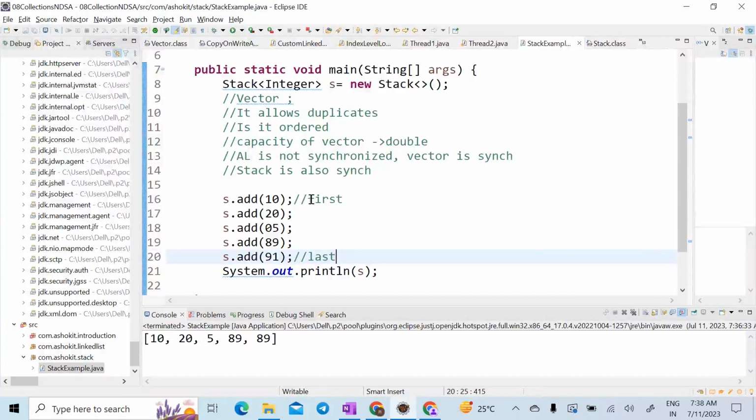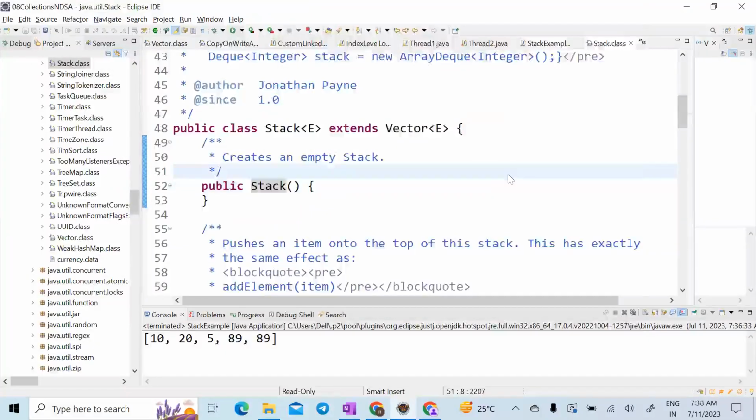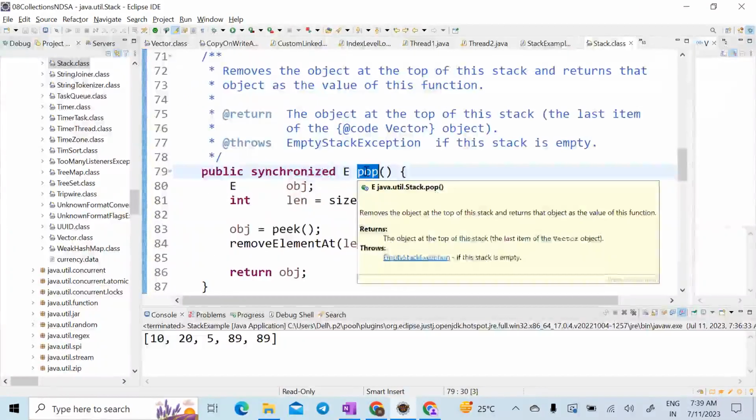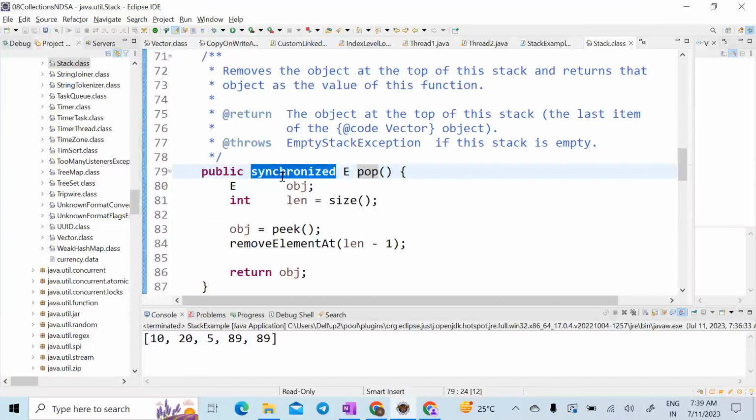At a high level, Stack and Vector are the same because Stack extends Vector. All the properties of Vector will be followed by Stack. Apart from that, in the Stack class there are some methods. Do you see them? Push method, pop method, peek method? Yes. First let us understand the pop method. There is a method called pop. Is it synchronized? Yes.